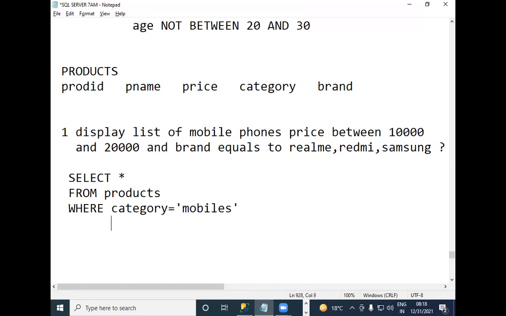Then the next one, and what? Price between 10,000 and 20,000. How to write it? By using the between operator. Price between 10,000 and 20,000. Next one, brand equals Redmi, Realme, Samsung.